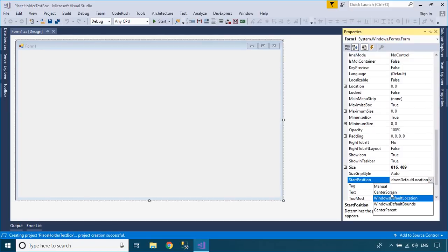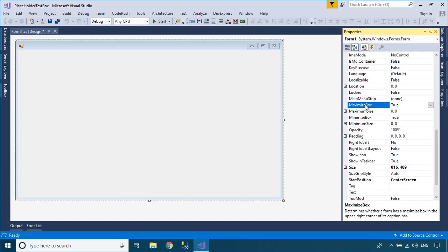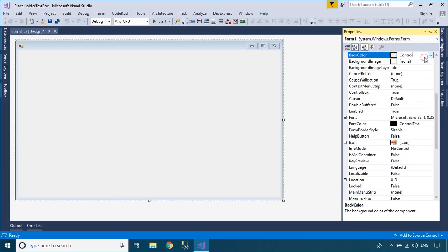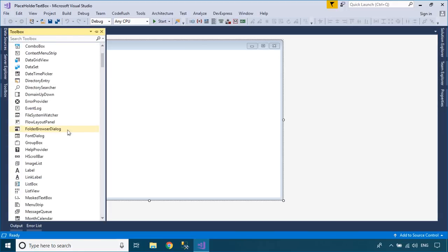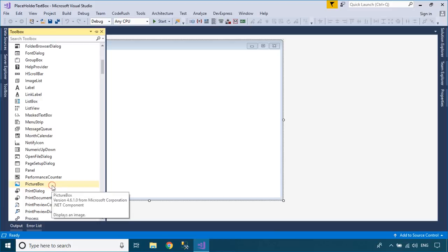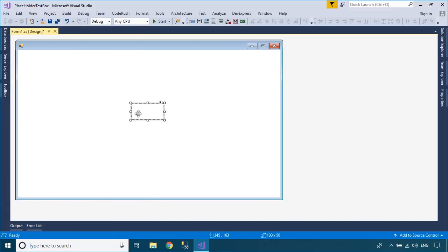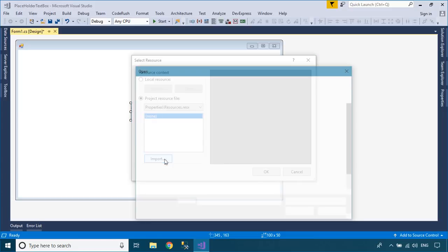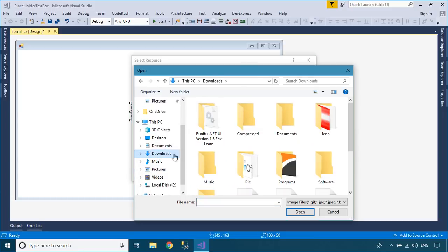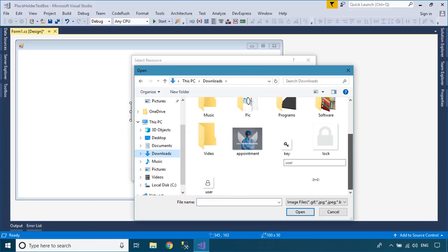To design a flat form, you should set the form border style property to none, then you can change the background color for your Windows Forms application. From your Visual Studio toolbox, drag the picture, label, text box and button into your Windows Forms application, then change the font size and color for your controls.